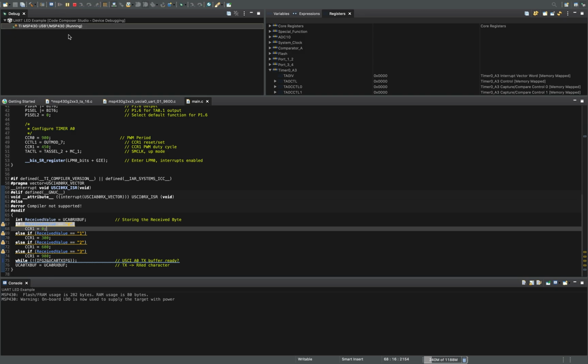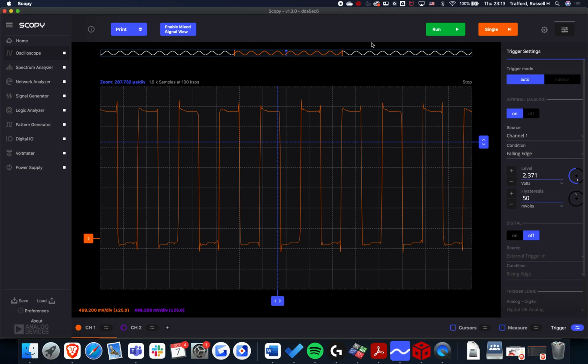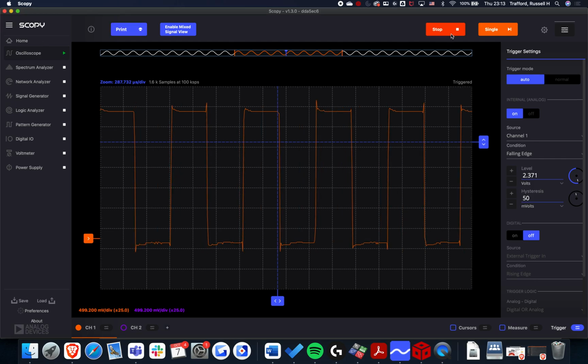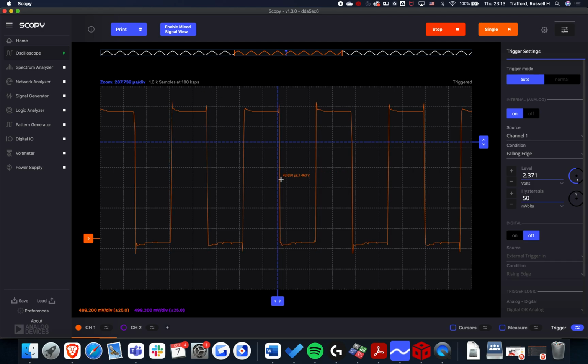So I'm going to run this code. I'm going to come back to Scopy here. And I'm going to run. And I'm running at 50% PWM. Cool. I'm going to go to my pattern generator. And instead of sending 1, 2, 3, I want to send a 1 or a 0. Run. And if I go to the oscilloscope, it's still doing the same thing.